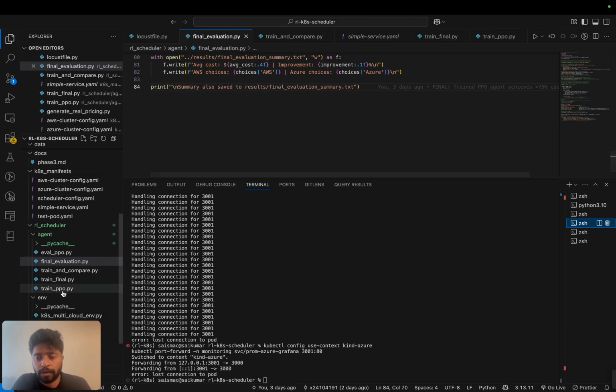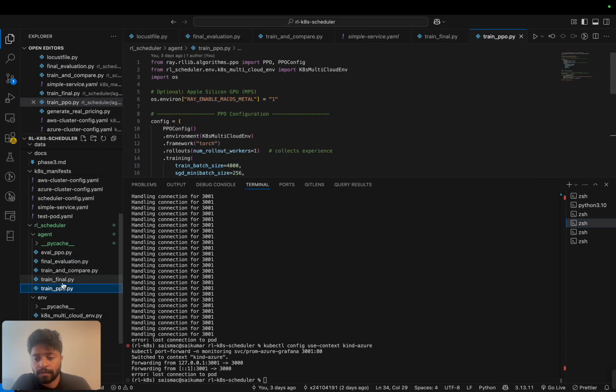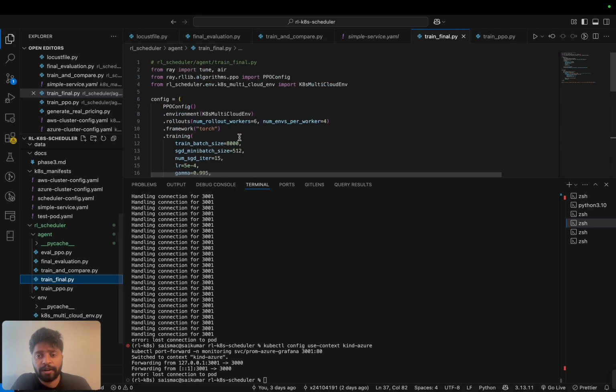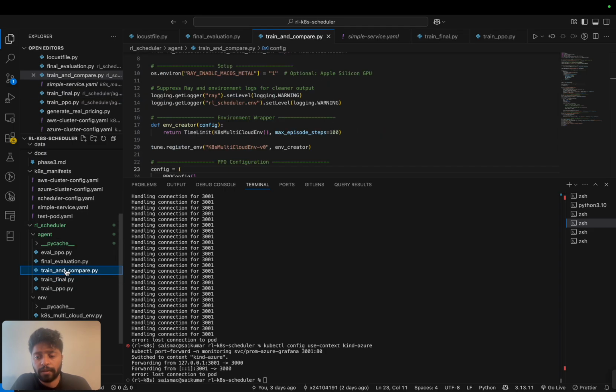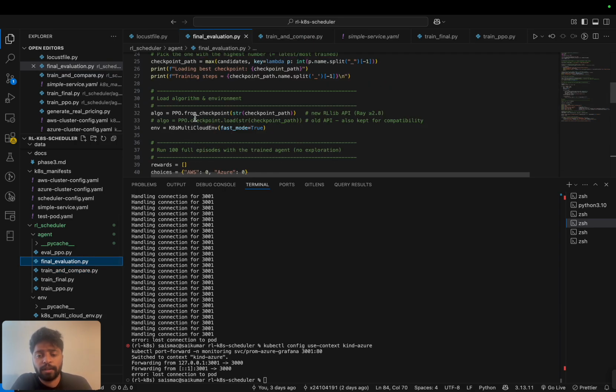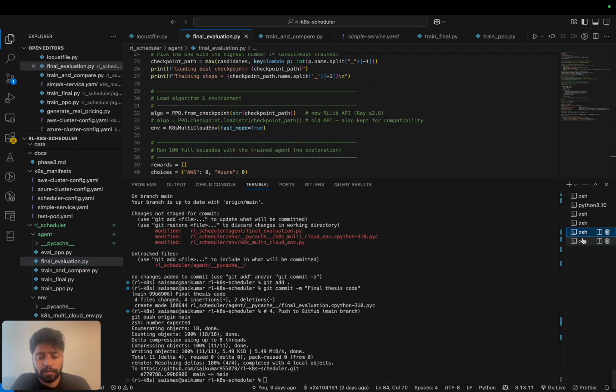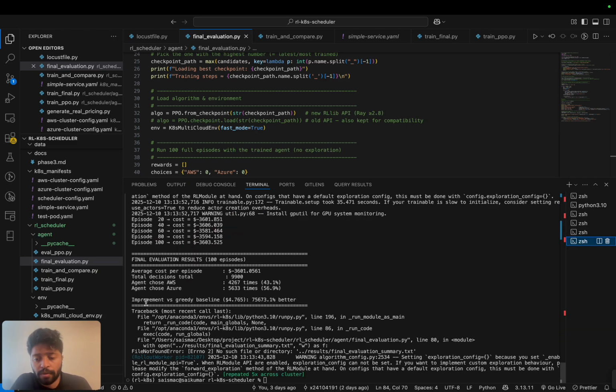And coming to our files, this train PPO file trains the agent, and this is a final training file. This file trains and compares the agent, and this is the evaluation file, where if you run this we will get the output showing how much is the improvement from the baseline to the RL scheduler, by running almost 100 episodes using Locust.